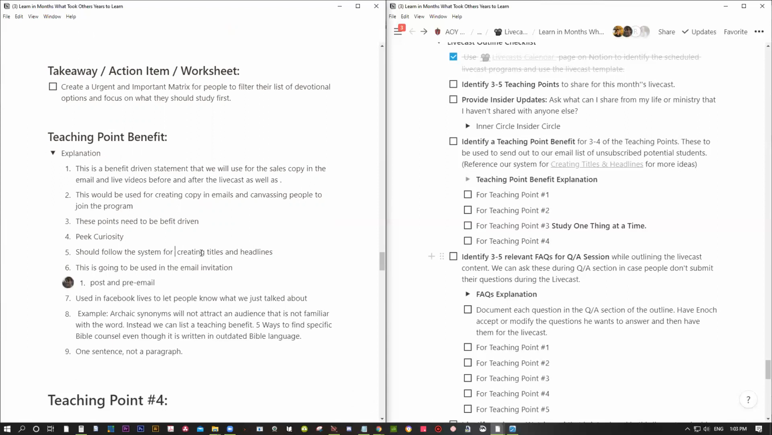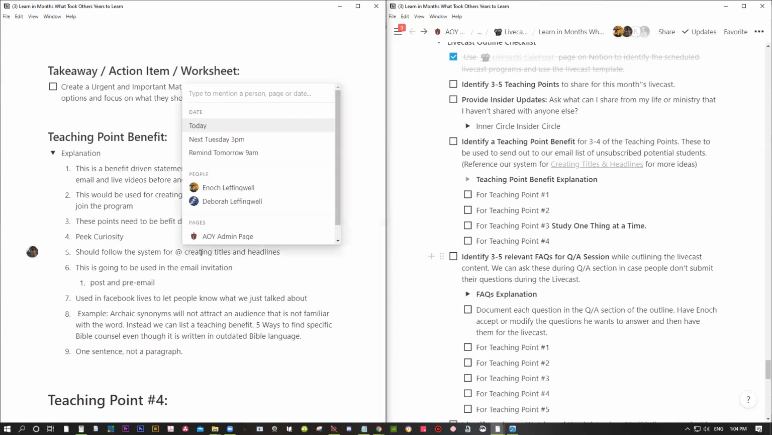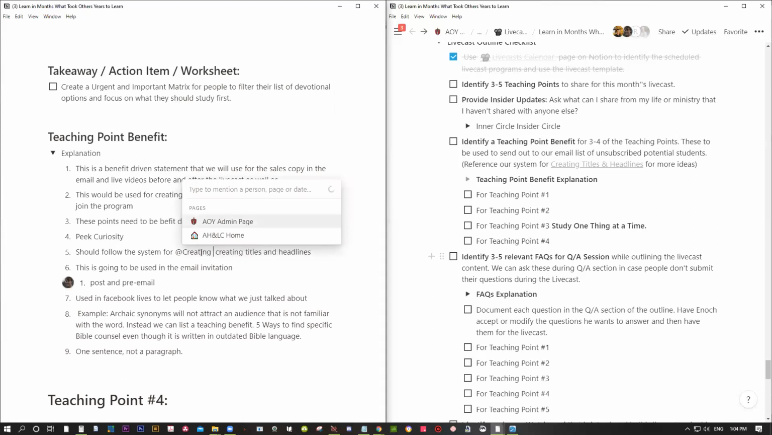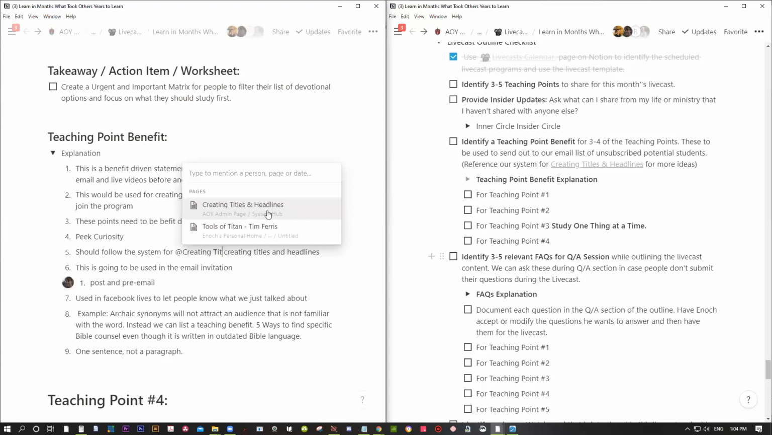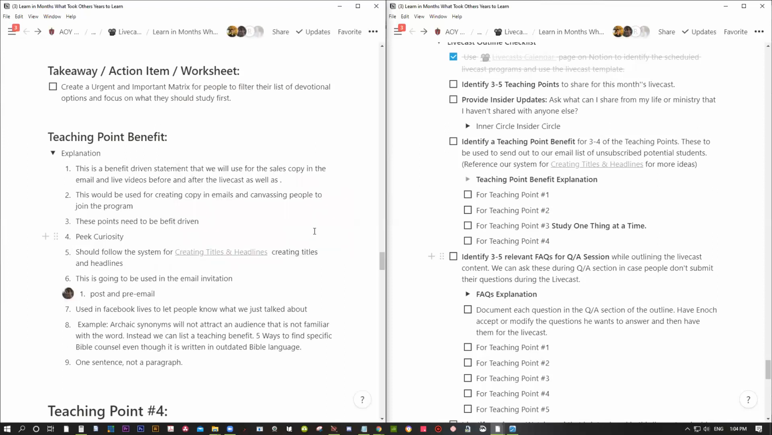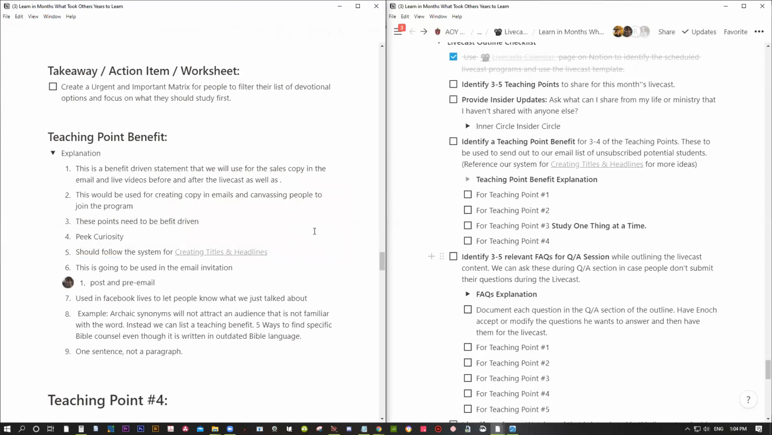That makes sense. Can I show you something with number 5? Yes. So this is another quick tip. It says, should follow the system for creating titles. I had that space for a reason. So then it's okay. You hit the @ symbol and you just start typing creating titles and headlines. And then again, you look for the system hub. And when you click that, it's a link. Oh, perfect. And it's all with the keyboard, just @ symbol, title, and enter. And it's super fast. Okay, excellent.